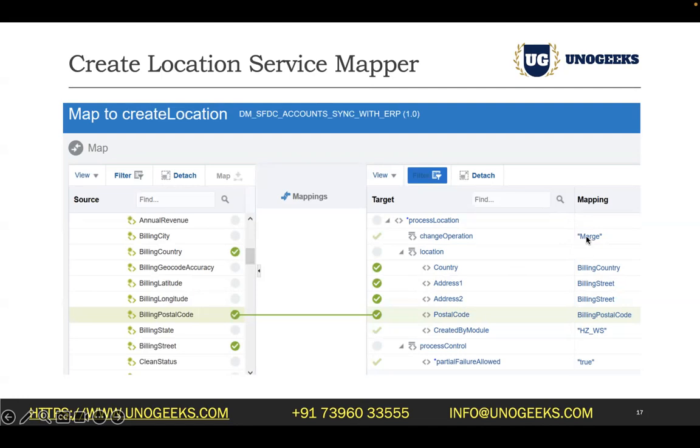Now, what does merge mean, guys? Merge means it will do an upsert operation. So if the location already exists, it would update it. Otherwise, it would insert it. Okay, so the change operation is going to be merge. And we have the address details mapped here. Whatever address details we received, billing country, billing street, postal code, I'm going to map them.